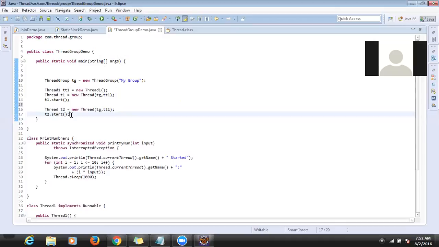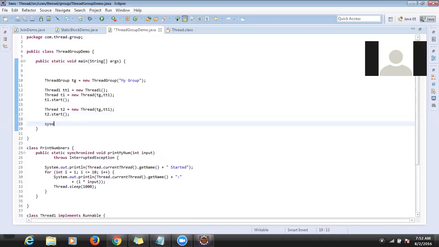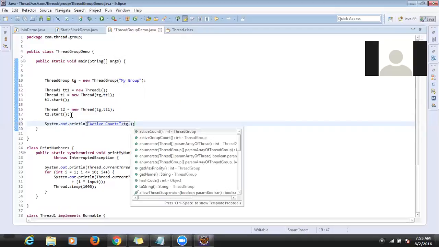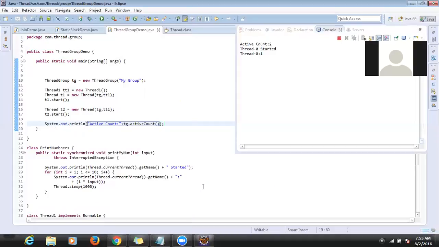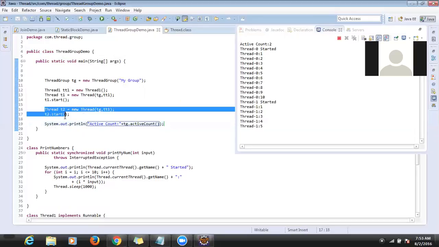Now I want to start the threads and I want to check the active count. So how many threads are currently active? Now let me see how many threads got created and how many are active. Did you see there? Active count is 2. Two threads are started, two threads it is telling, two are active. So if you create three threads, it will say three threads are active.